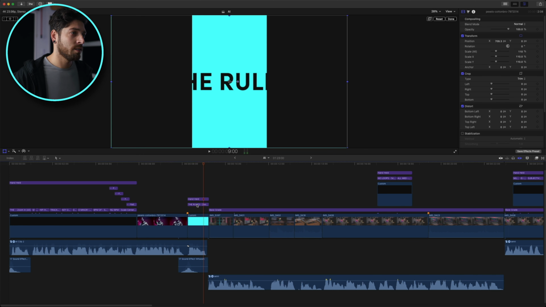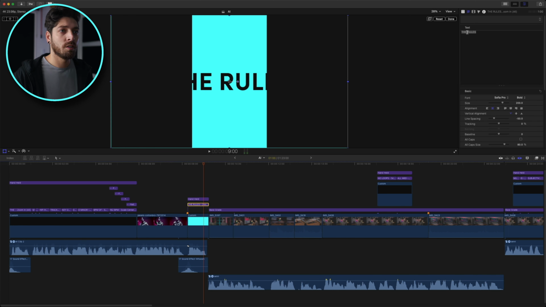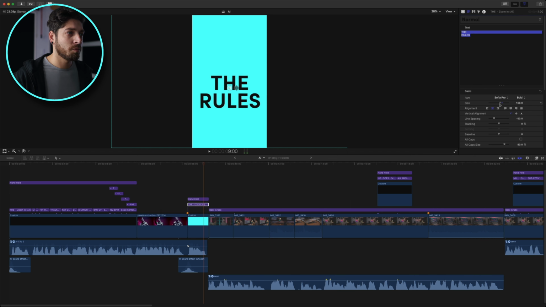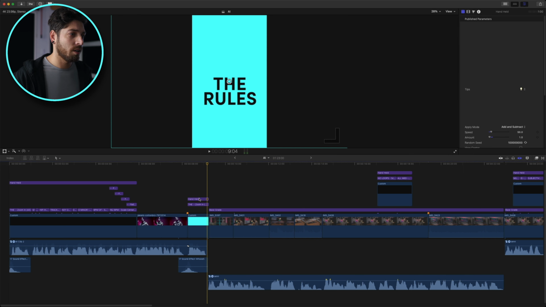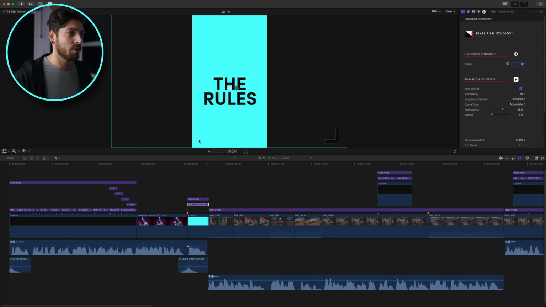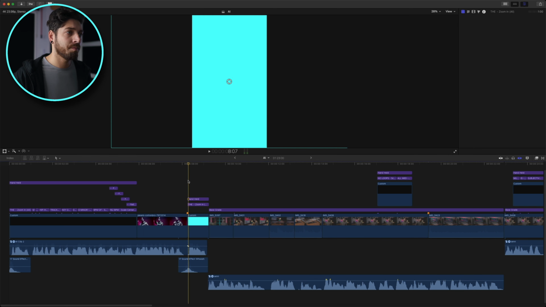Here are the rules. Same thing with the rules. I think maybe we hit enter here. And ignore this box that's going on the outside. That's just from the overlay. It's some weird glitch. Let's make this a little smaller, and just adjust this to be in the center. Boom. Here are the rules.